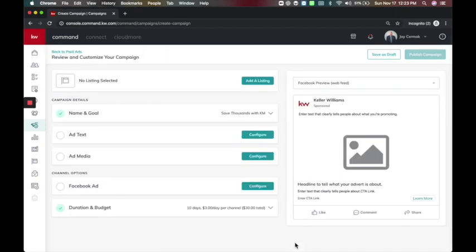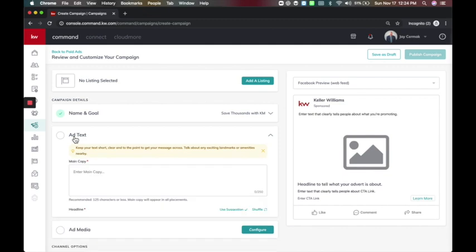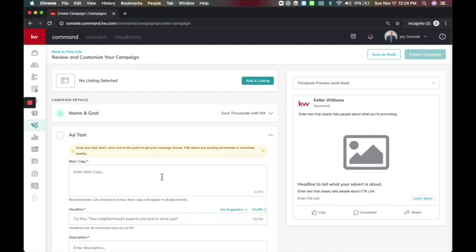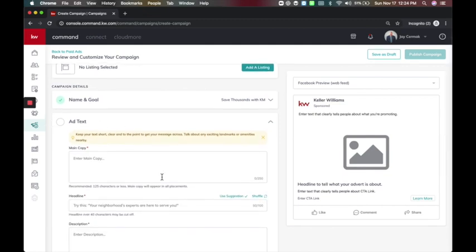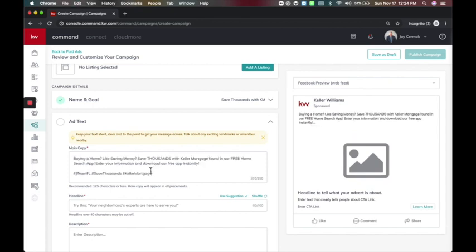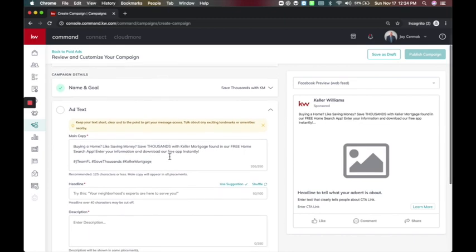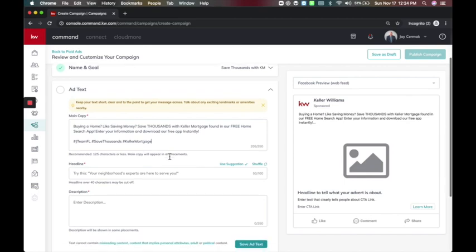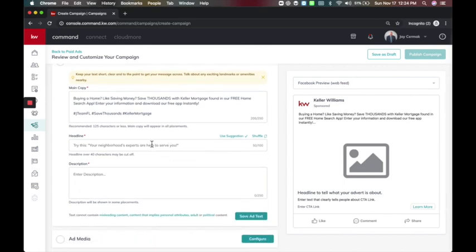Now this is going to open up the section. Now if this was for a listing, I could use this little widget here and add a listing, which will grab the photos and content from my listing. However, I'm not going to do that. So we're going to come here and configure our ad text. Now I'm looking here to promote the mobile app, and ultimately I'm looking for people to save thousands at Keller Mortgage. So I'm going to go ahead and I've already typed out something. So I'm going to have here this little dialogue about buying a home, like saving money. You could save thousands with Keller Mortgage. Ultimately, we're adding it for our mobile app here.